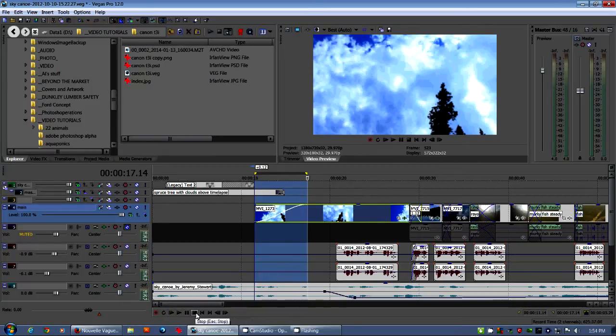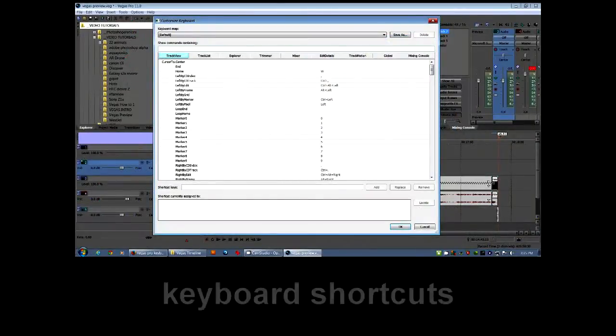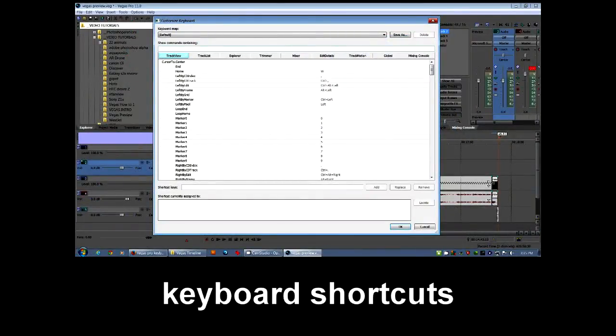The controls down here are pretty straightforward: start at beginning, one frame back, one frame forward, play, stop, pause, and you can assign your keyboard to do all of those actions.